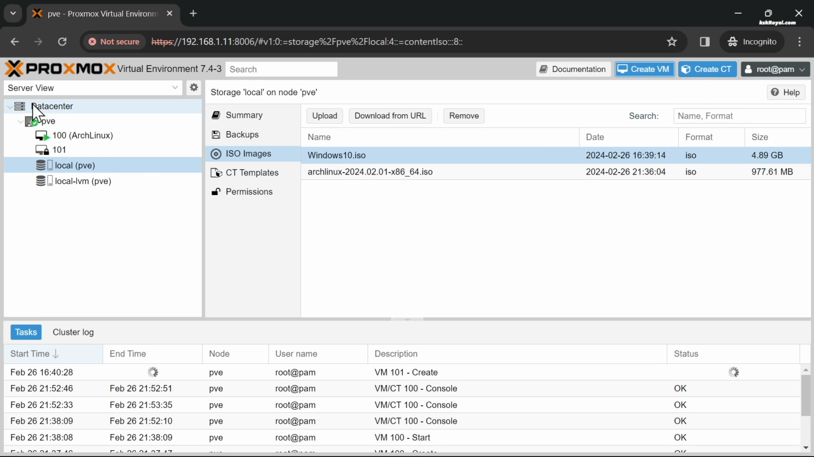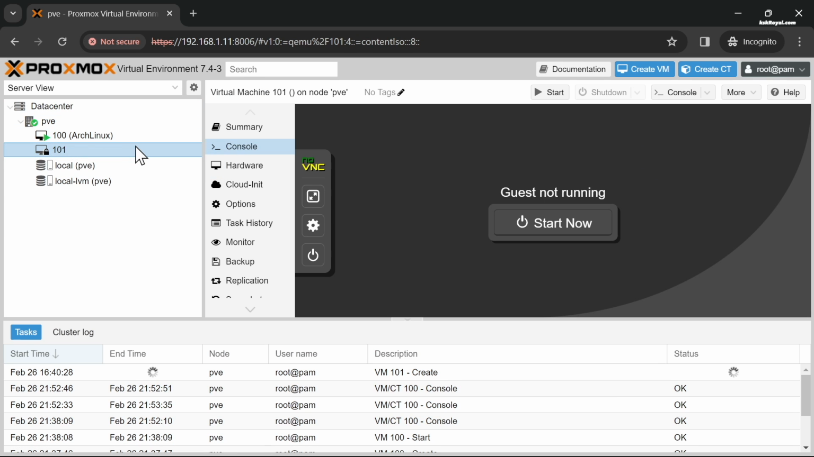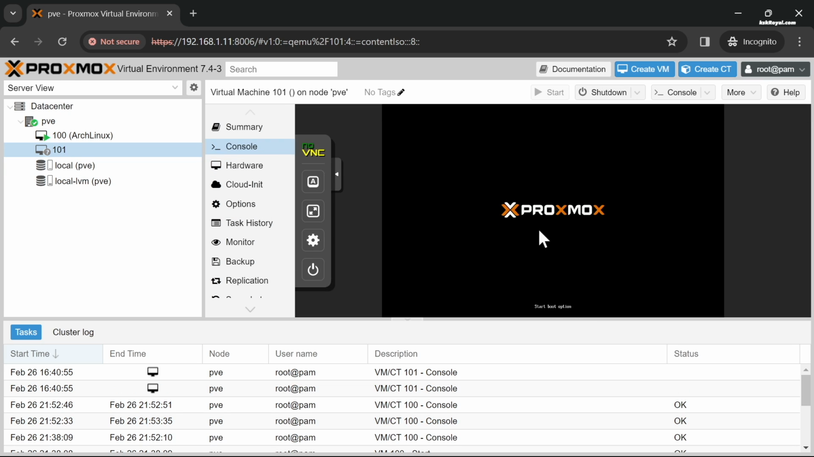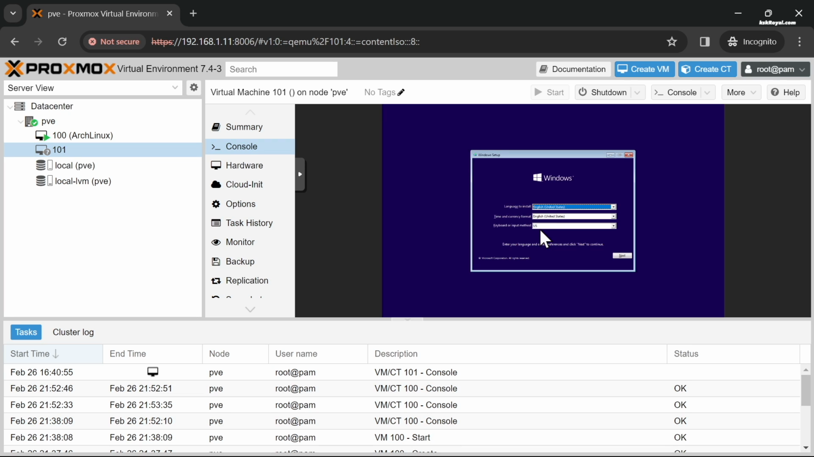Give it some time for Proxmox to create a virtual machine. In a few minutes, the Windows VM will appear on the sidebar. Now select the VM, click on Console and start the virtual machine. You can see the Windows setup is loaded. I'm going to quickly install Windows 10.